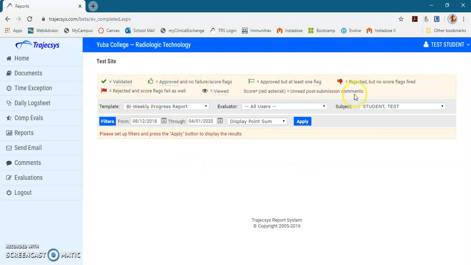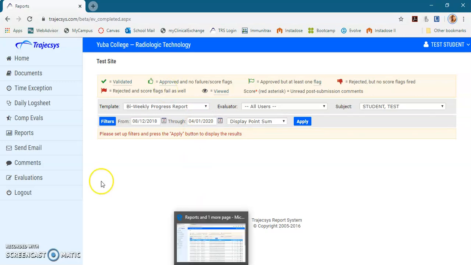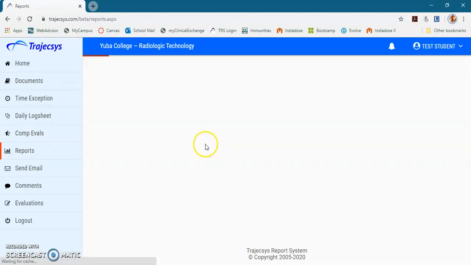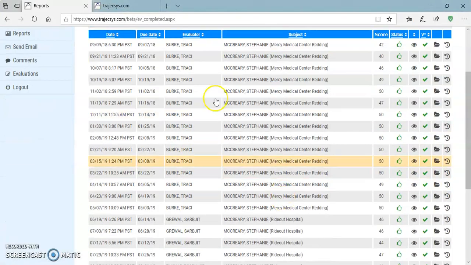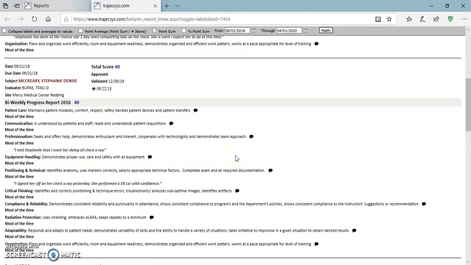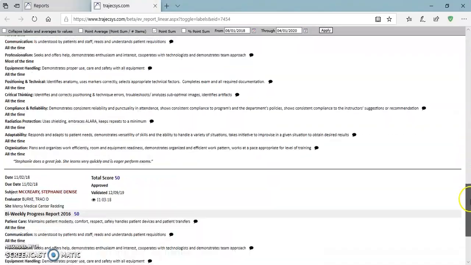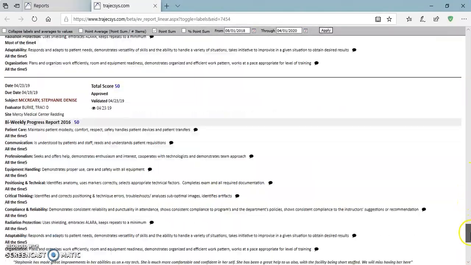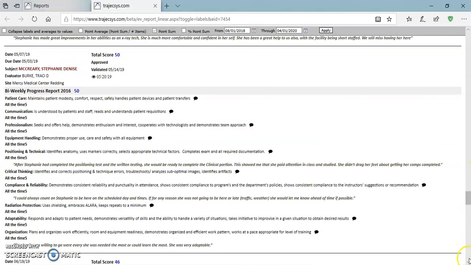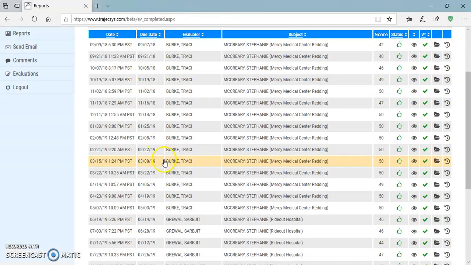There's a rubric here to tell you what each one means, but I'm just going to give you a quick peek at mine to show you. I already have the tabs open to show you the different formats. So this is if I went to evaluation summaries. I'm going to show you that one real quick. This is the first tab, and I'm just going to keep scrolling through. It's going to show every single bi-weekly progress report or whatever form that you choose in that area. So that's the first tab.